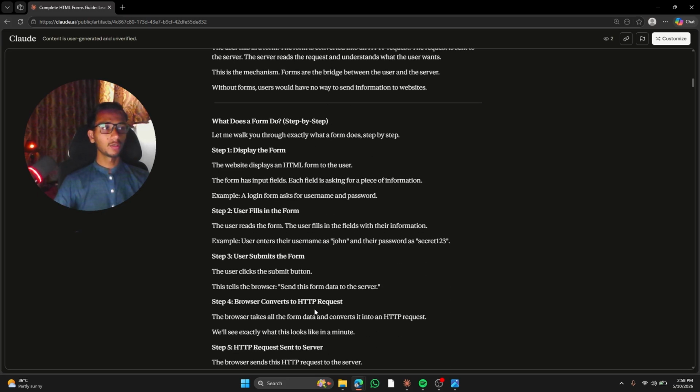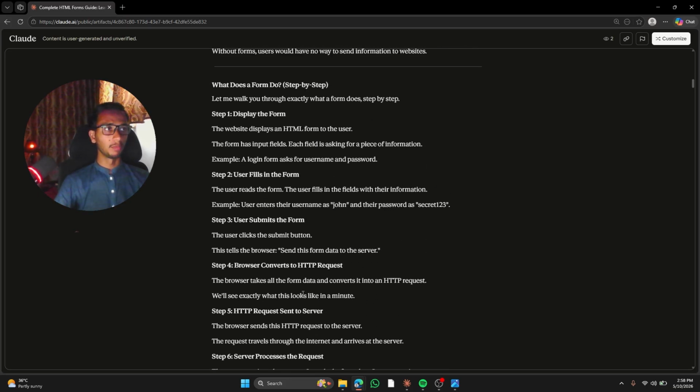Now let's talk about how that works step by step. First of all, we will have a displayed form. When you go to a website, as I said, there will be some kind of HTML form where the user will have to enter the credentials. Let's take the example of a login form. A login form will have two fields: one will be the username, another will be the password. So the user, don't worry, I'm going to do the practical of this as well right now.